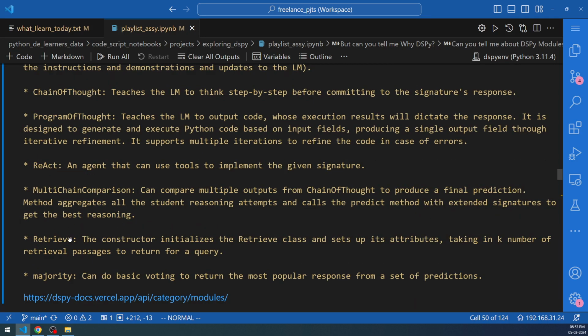We have retrieve. Retrieve connects with the vector stores through an HTTP service, and then it extracts the context and gives it to the large language model. So it's more like a vector store retriever.